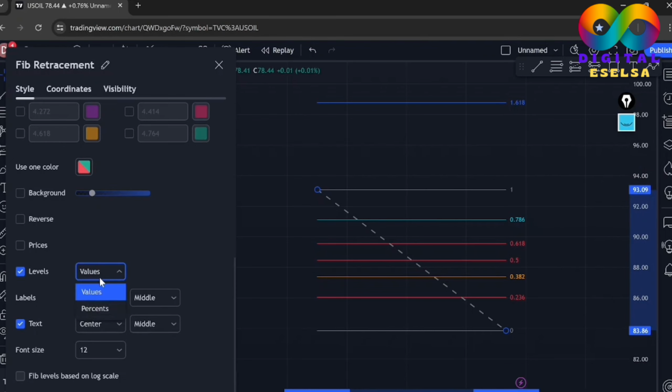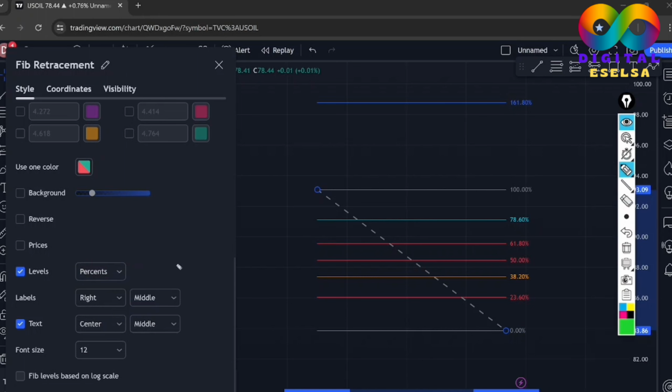These values, I want to change my values to percentage. I prefer to have my Fibonacci retracement levels in percentage because now I want it to range from 0 to 100. Then if it retraces to the 50.0 Fibonacci retracement level or 61.8, so I'll click on percentage here, right? You see that right here now, I've been able to change it to percentage. It was in values before, so I've changed it to percentage.